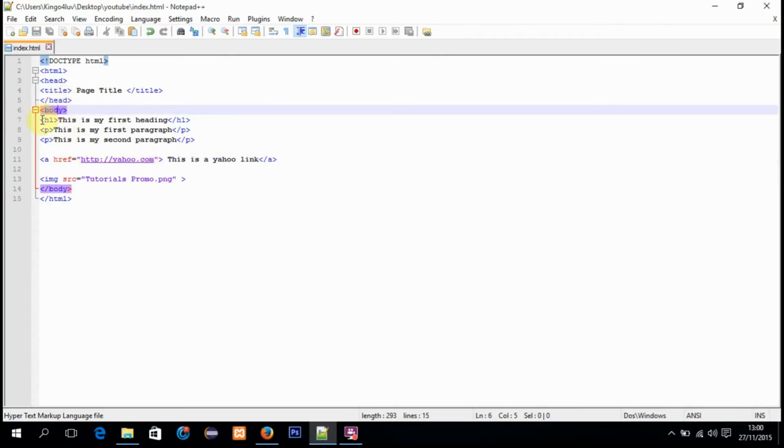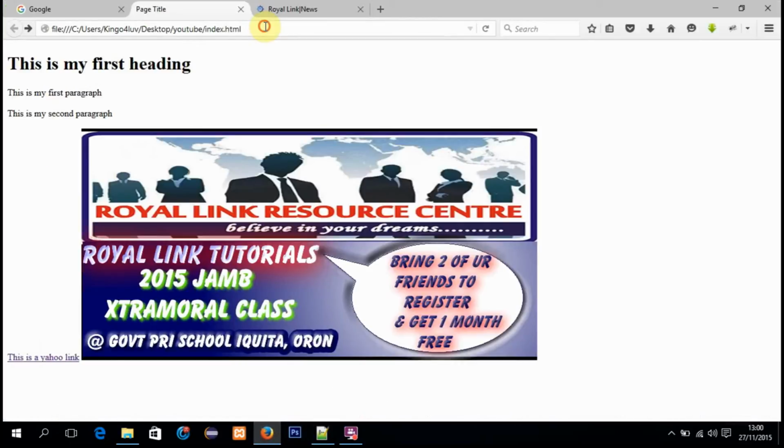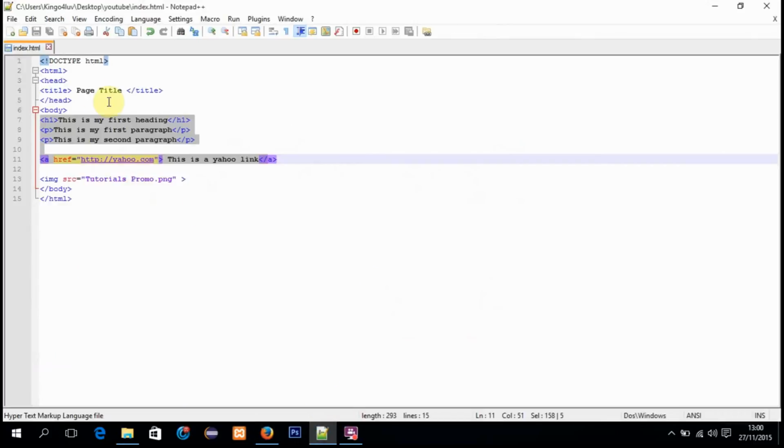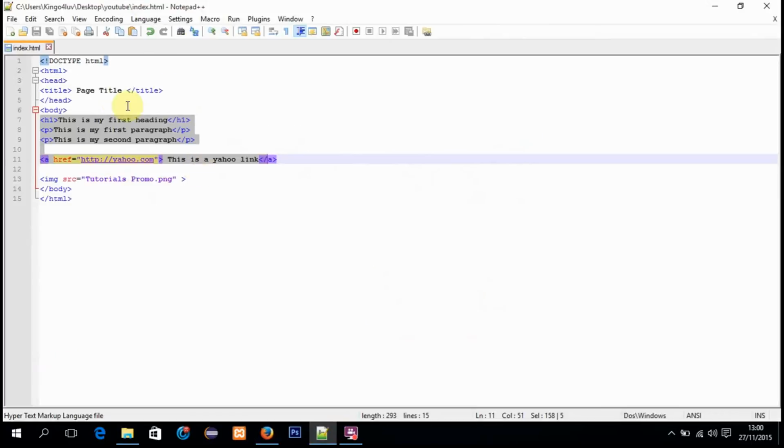Like I told you before, everything inside the body is what the browser is going to display. When you open the browser to check that out, you see that the head tags and the titles are not displayed. The title here is what is going to display on the title bar.